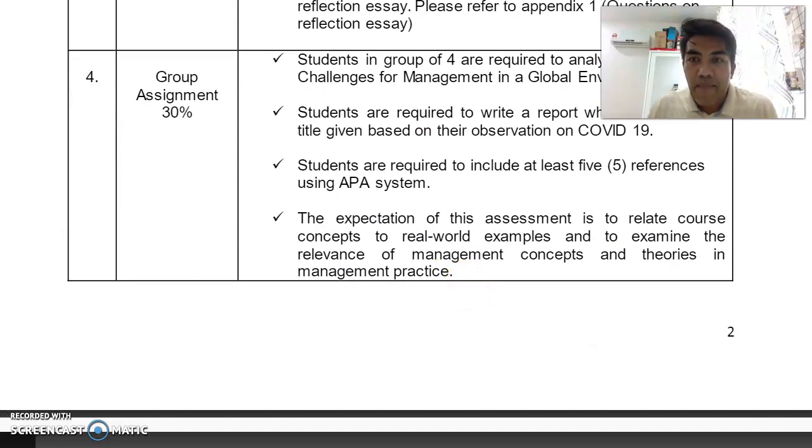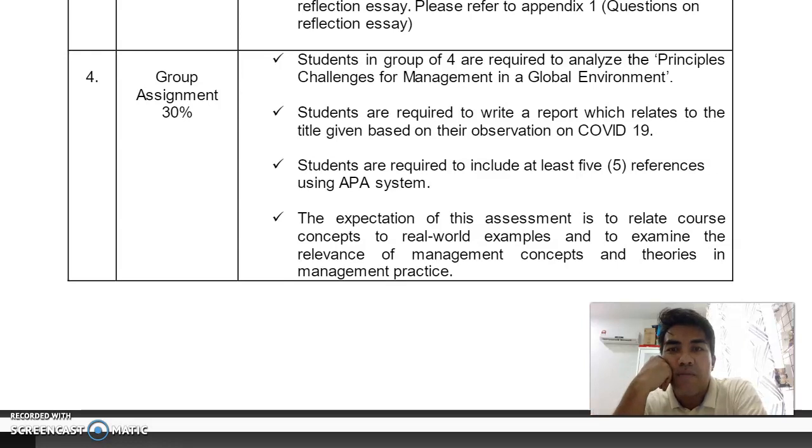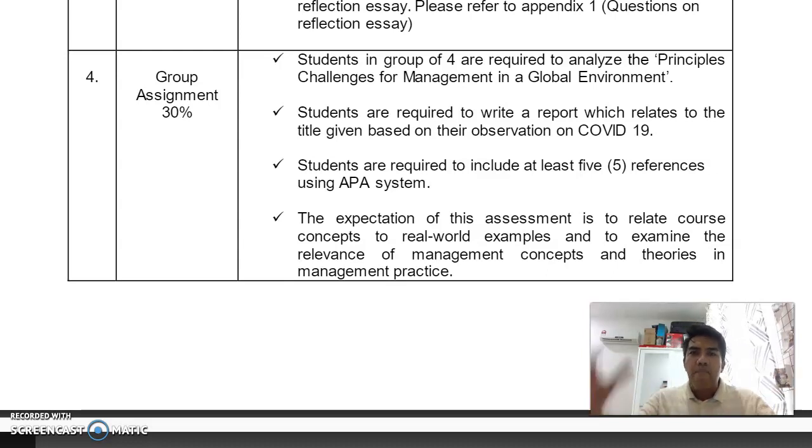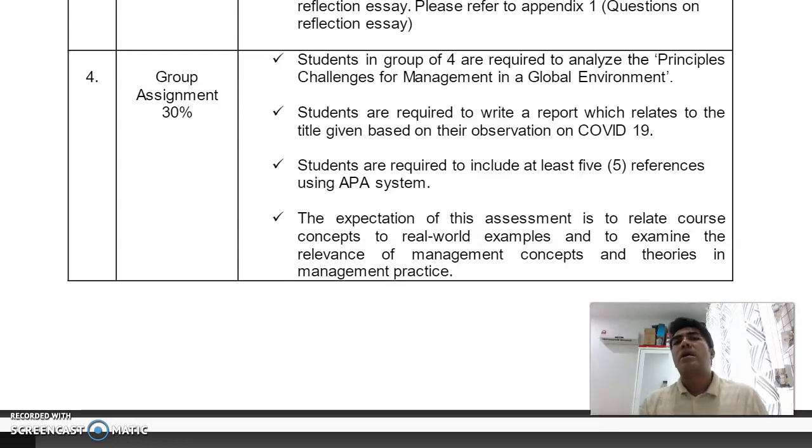And then for the group project, you need to work in a group of 4. And then you need to analyze principal challenges for management in global environment. Students are required to write a report which relates to the title given based on their observation of COVID-19. And expectation of this assessment is to relate the course concepts to real-world examples. So maybe perhaps you can pick one company and look at the impact of COVID-19 into their management. What happened? Dia downsize ke, and that affect in terms of dia punya sales and profits, apa yang dia buat, macam mana dia pick up daripada dia jatuh, and then macam mana dia bangun semula. So those are the things.